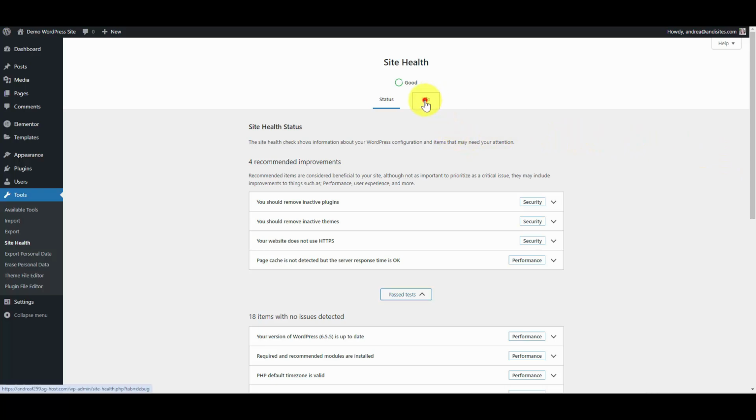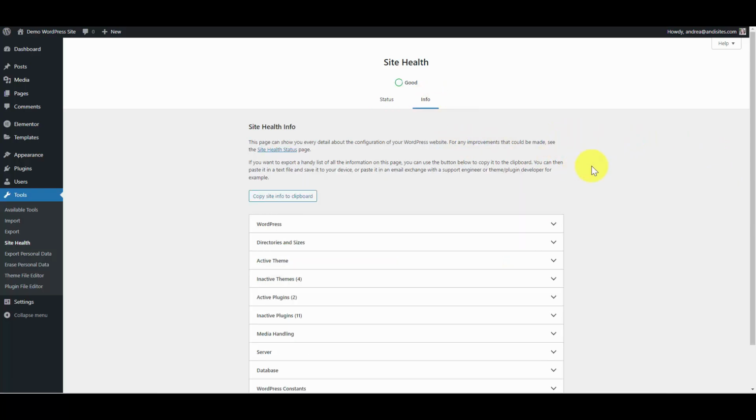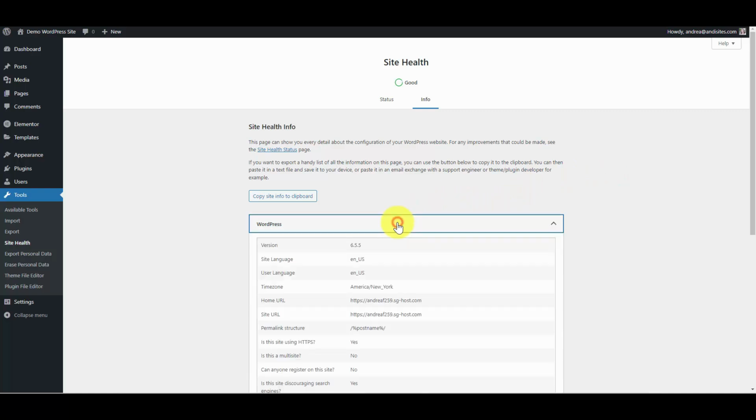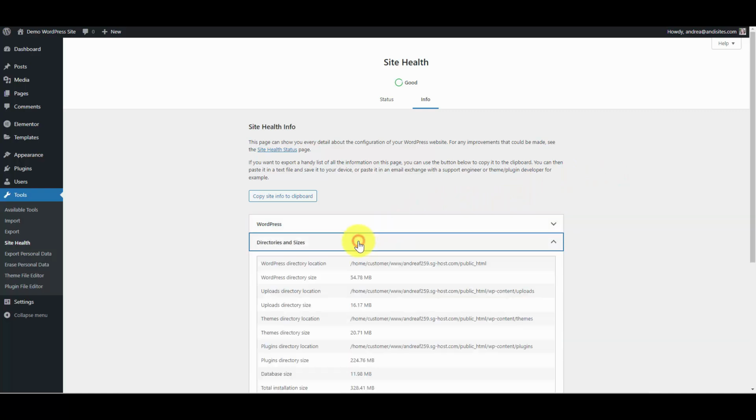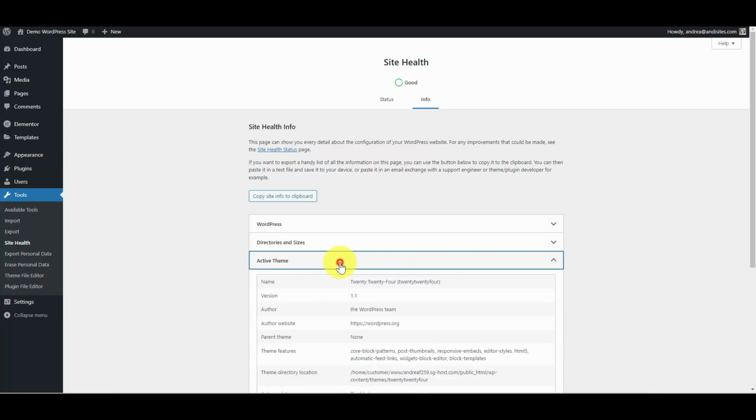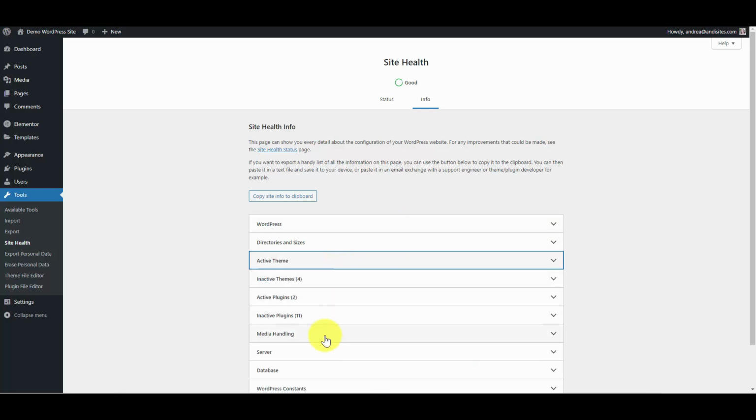Now, the Info tab will give you more detailed information about your particular WordPress website's installation and configuration. Things like what version of WordPress you're on, the size of the different directories, what theme you're using, etc. This is really useful information if you have a more complex issue that you're trying to solve, or maybe your host is helping you with, or maybe a third party is working on it for you.